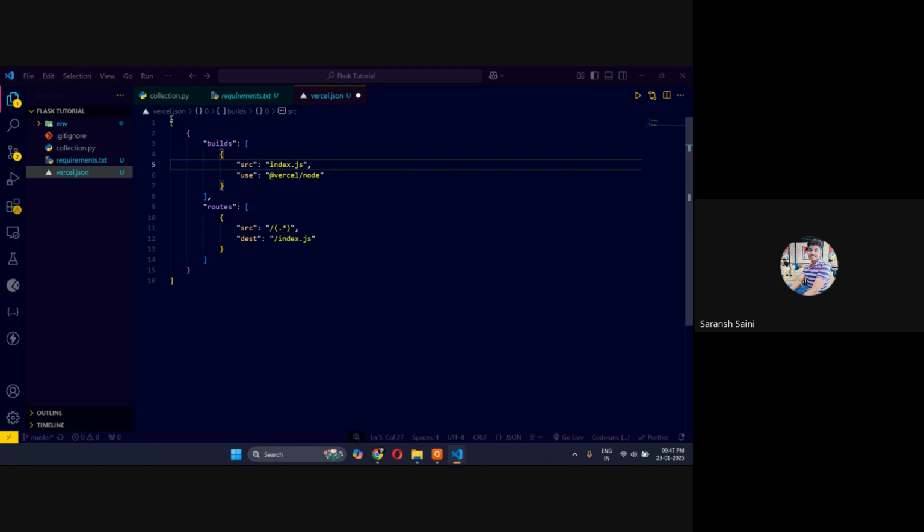So this is the content of Vercel.json which you have to include, and it will instruct Vercel how to build your application when it's going to build the application. So this build will tell which file is actually running. We have to change this to collections. Okay, so it's collection.py.